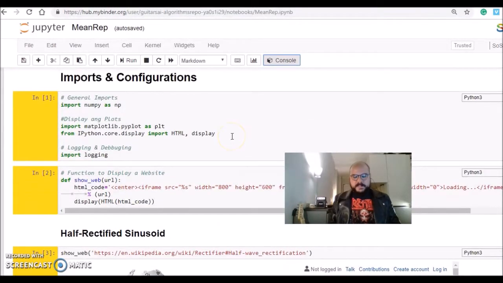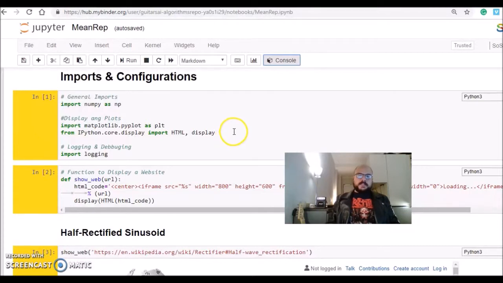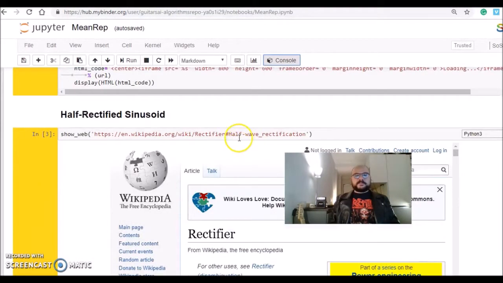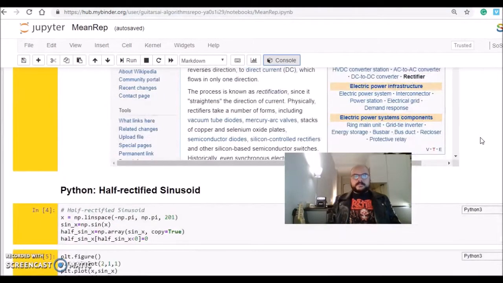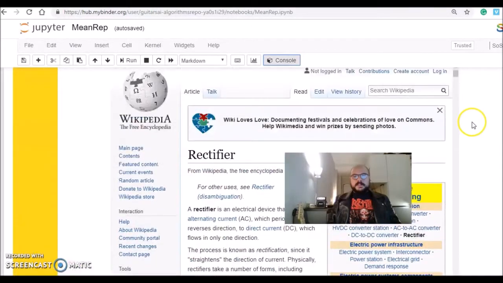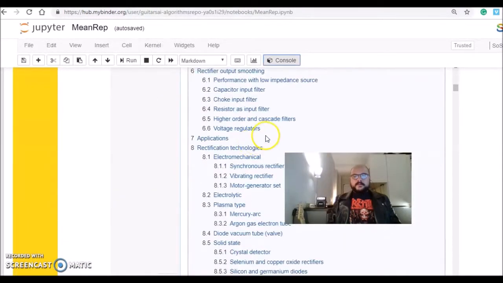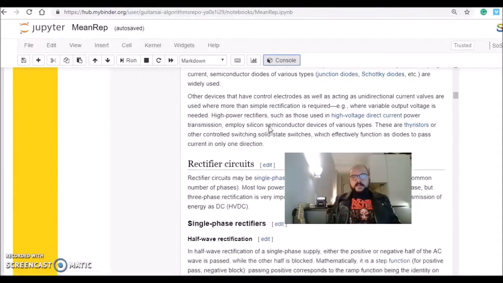So to test our function that will calculate the average or the mean of a signal, I decided to use as a test array, as a test signal, the half-rectified sinusoid. Why did I decide this? First, because we know that the half-rectified sinusoid has a mean, so an average, that is the peak voltage divided by pi.